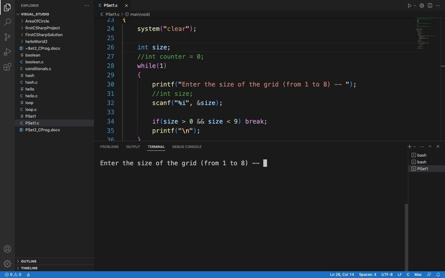Okay, so mag-enter tayo ng invalid inputs from 1 to 8, di ba? I-try natin 0. Okay. So, may kulang dito. Dapat i-clear niya yung terminal screen. So, dapat meron tayong clear dito.